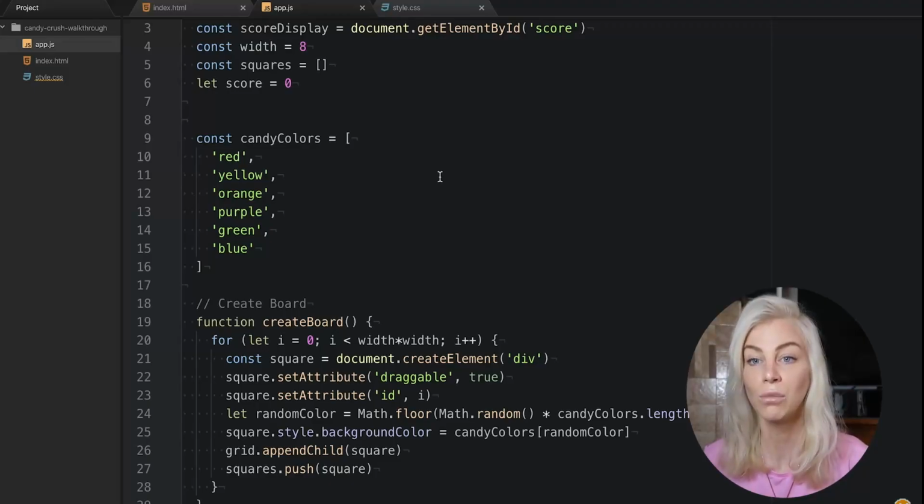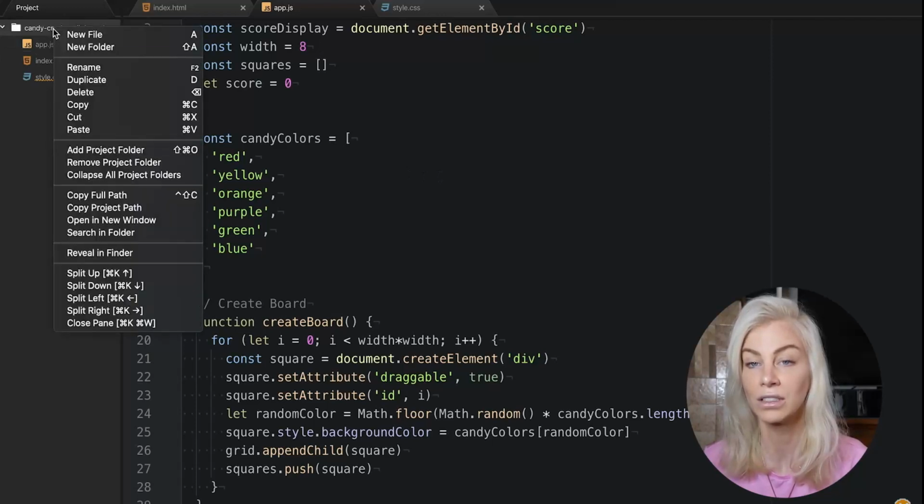I am going to show you one more thing, and that's how to add images to each candy color. So if you want to listen to this, please do carry on. Let's go ahead and do that now. So let's flip back to our code. In this list of candy colors here, I'm going to want to replace them with images.